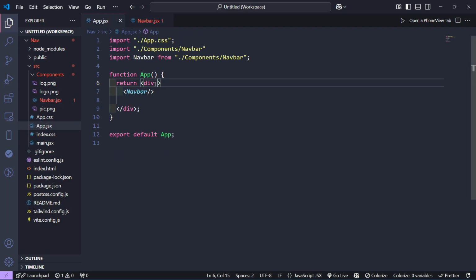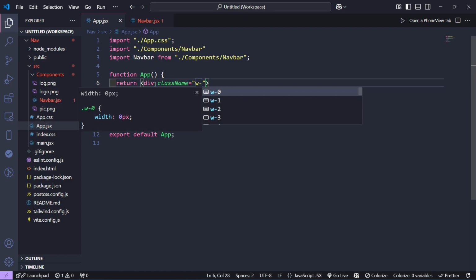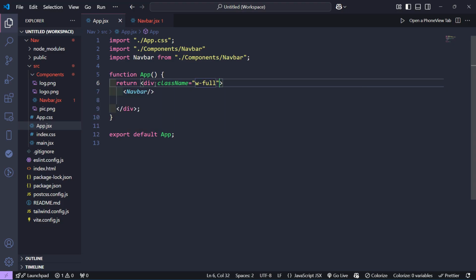Inside the parent div, let's add some Tailwind classes. The first thing we are going to do is to add a width and height, and we want the width to take the full viewport. Then we also specify the height to take the full viewport. So width is full, that is the full width of our entire web page, and the full height of the entire web page.